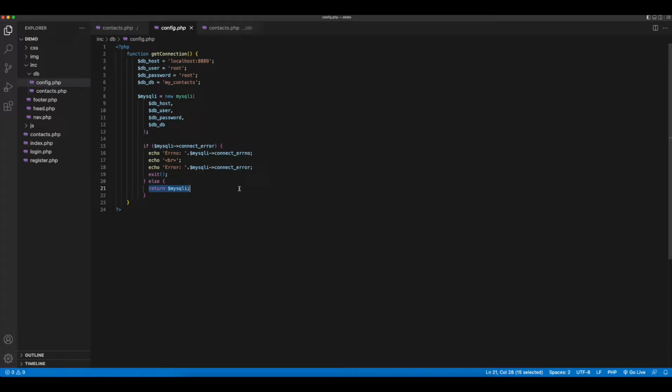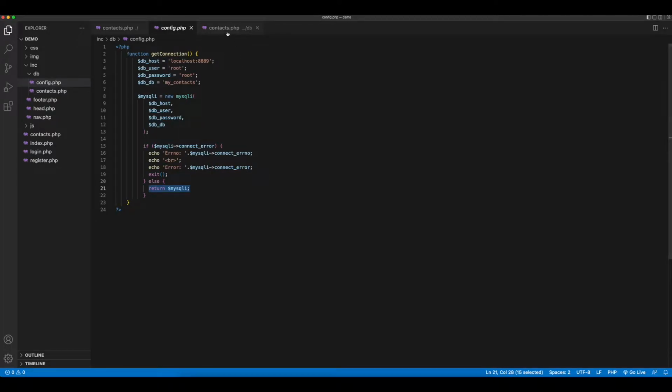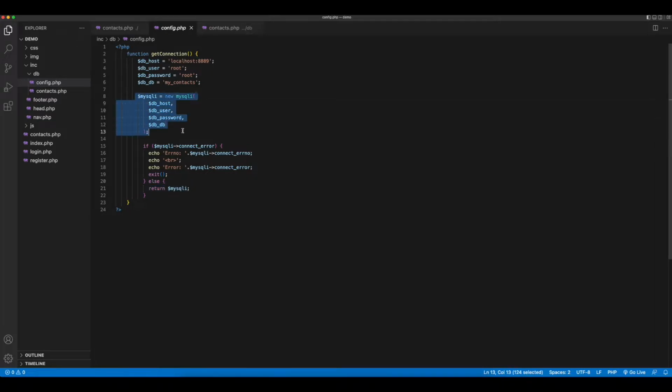And in this case, the code that's calling the function is in a new file that I created in the DB folder named contacts.php. Now this file has a function called getContacts, which when called will create a variable which is set to the result of calling the getConnection function in the config. So when this code executes, it will go to the config. The config will create a new connection to the database, and if all goes well, return it.